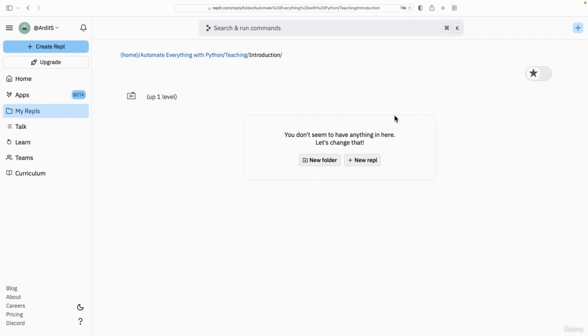Hi, in this video you will learn how to use the REPL IDE. Now REPL is the name of the IDE, and IDE, as you may know, stands for Integrated Development Environment, which is basically a text editor where you develop your Python programs. But it's not just an editor, it has also some extra features which help you during the development process, and REPL has those features.